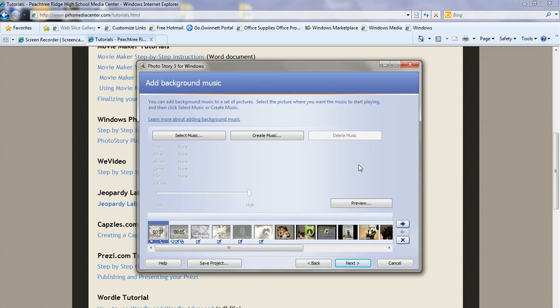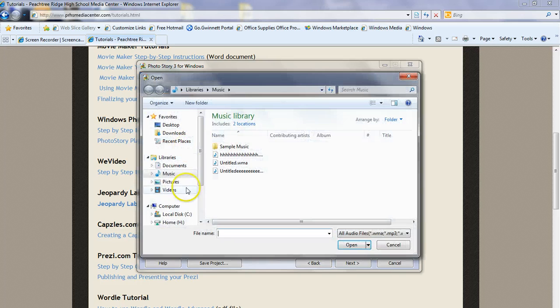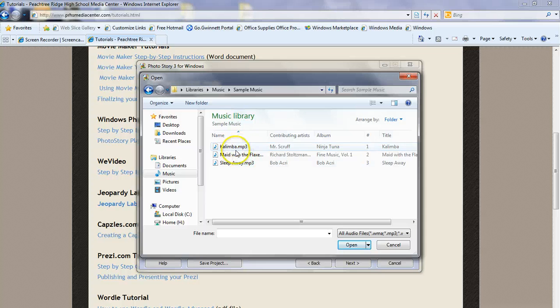And this is where it gets fun. You can actually add music here, but I think the neat thing about this is that you can create music. If you go to select music, you really don't have a whole lot to choose from, except for maybe the 3 sample songs that these computers give you automatically.